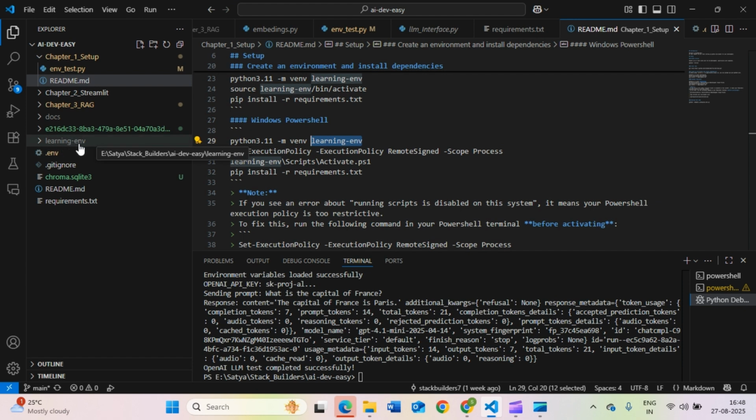This is the folder virtual environment, I have already created it. You need to run these commands one by one. Create the virtual environment, then you need to do the set execution policy. This is needed on Windows machines only. Then you need to activate the virtual environment.